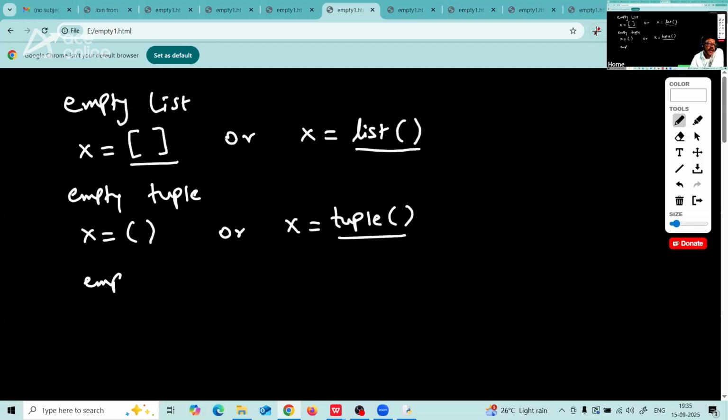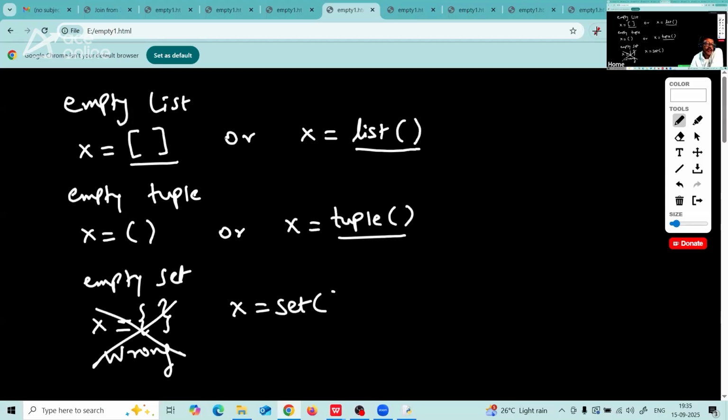Now, how do you create an empty set? x is equal to curly brace open, curly brace close. Wrong. This is wrong. You can't create an empty set like this, but you should create an empty set like this: set, brackets, no values. The reason will be clear when we learn dictionary.